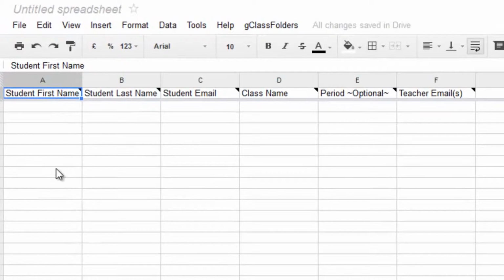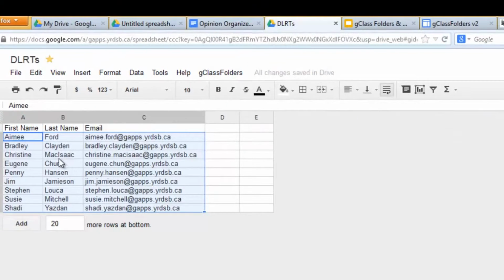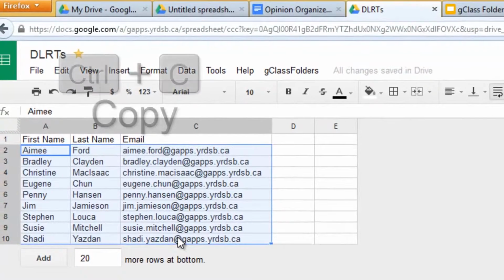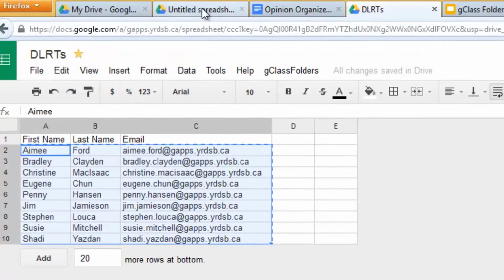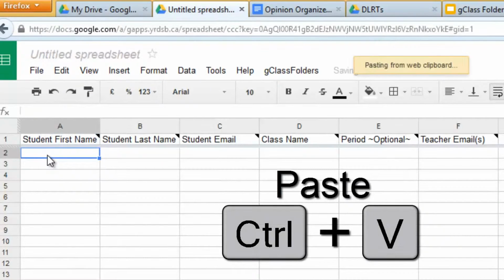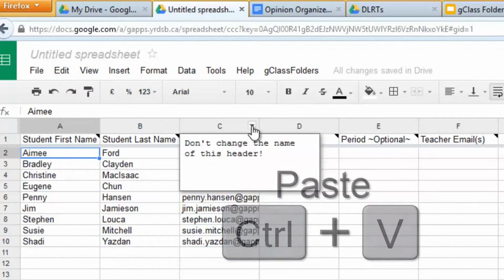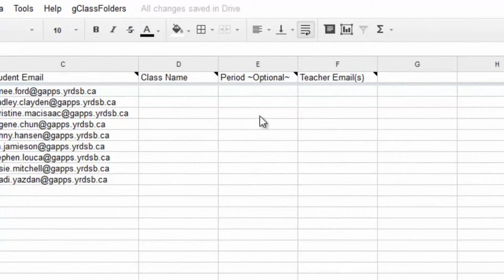Now you'll need to use your class list. I've got mine open in another tab. I'll select all of the students in my class and copy them. Then go back to my G-Class Folders spreadsheet. I'll paste in my student names and email addresses. The email addresses that you use need to be their Google Apps email addresses. I also need to put in my own address as a teacher email.